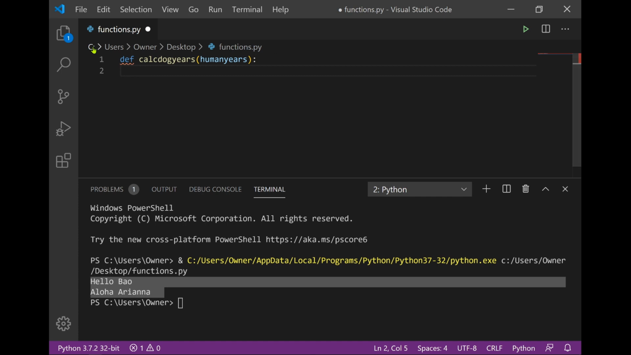Okay? Now, we're going to have a local variable called dog, and it's going to equal human years multiplied by 7, because that's generally what some people think a dog year is equal to 7 human years. And we're going to return. But instead of just saying return, we're going to return dog. Okay? All right. Now, let's make another global variable called woof. It's going to equal calc dog years. I'm going to pass a value. So I'm 100. So the output should be 700.